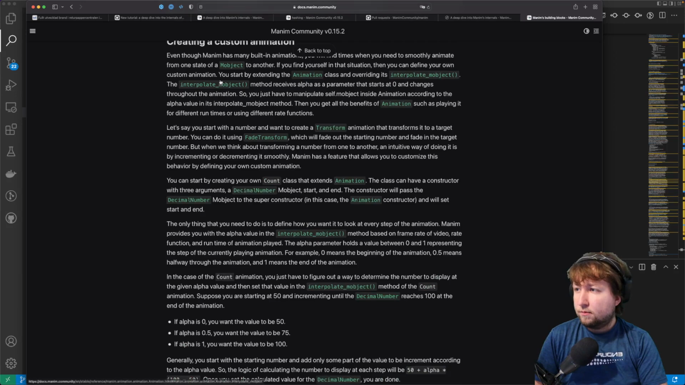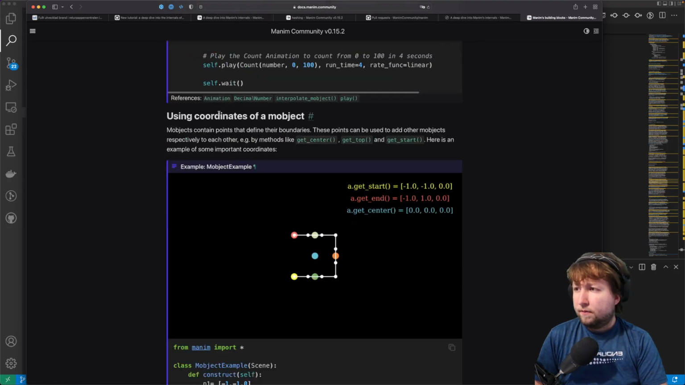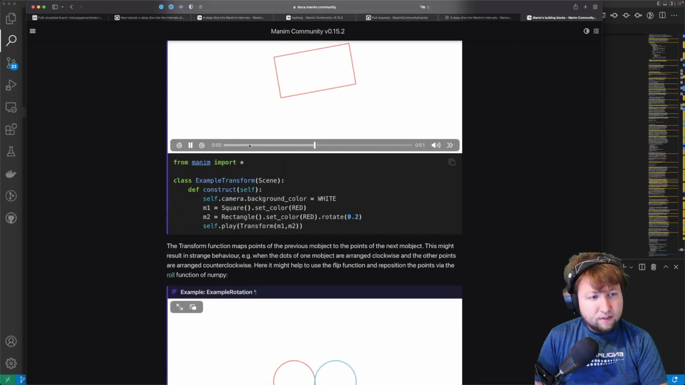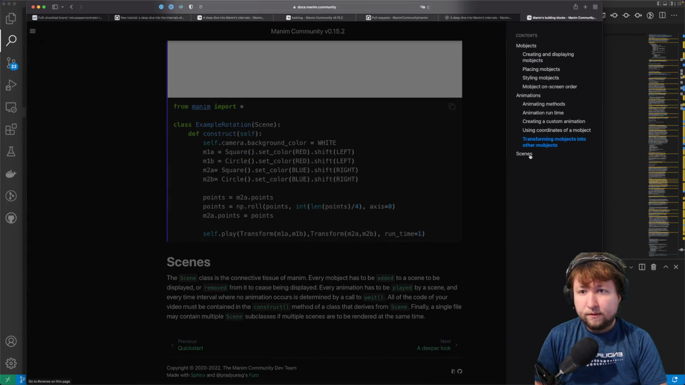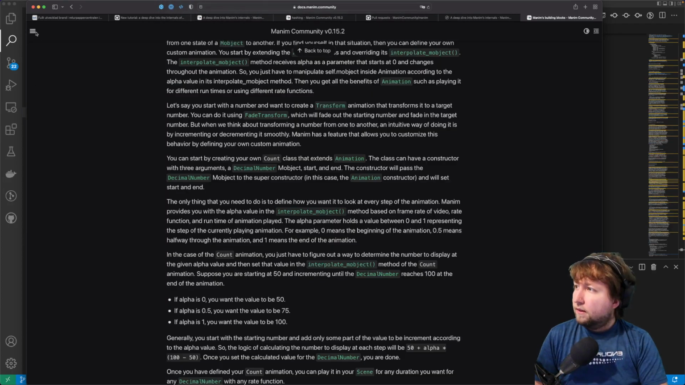And then there is a section about creating a custom animation, which I don't think should even be in here. Using coordinates of an object is in here. The things that are in here are so random somehow. So yeah, I feel this should be revamped a little bit. And then scenes only have one paragraph on them.